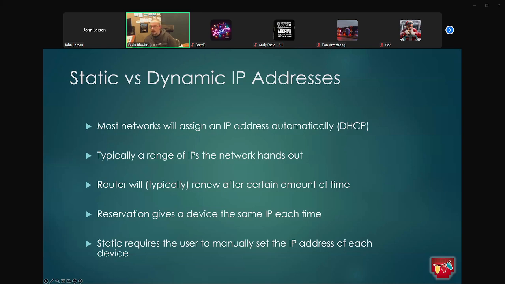So, how do you combat that? If you don't want to set it static, you do something called a reservation. Every network device has what's called a MAC address. It is made up of hex characters, 0 through 9 or A through F, split up into pairs. You just log into your router and say, take this MAC address and always give it this same IP address.